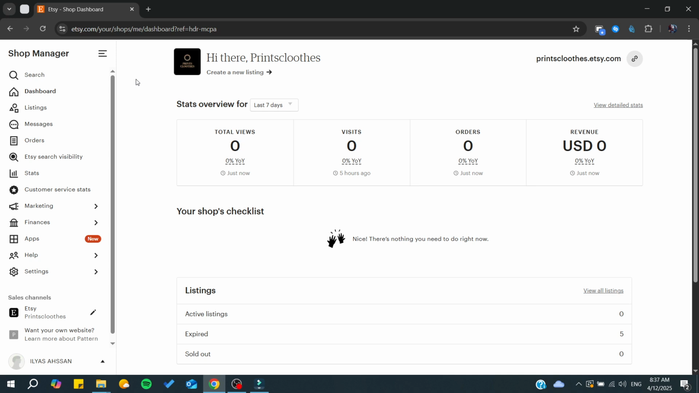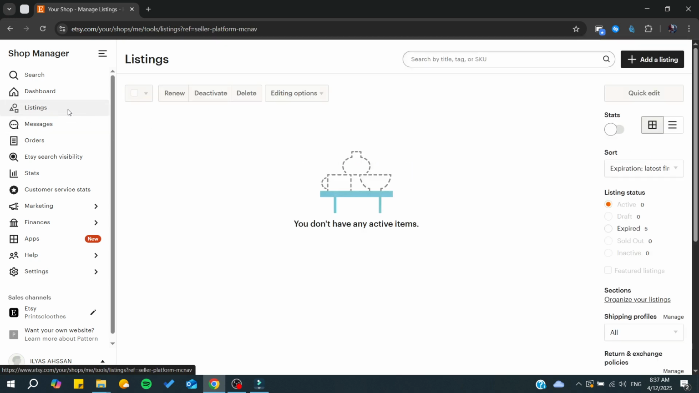Now that you are on the shop manager, there you will find your listings. So here in the menu, you would find all these items. You will find the search menu, listings, messages, and here you will find your orders, etc. Now, what we are interested in is the listings. So basically, to add a listing, as you guessed, we will need to simply click on Add Listing.